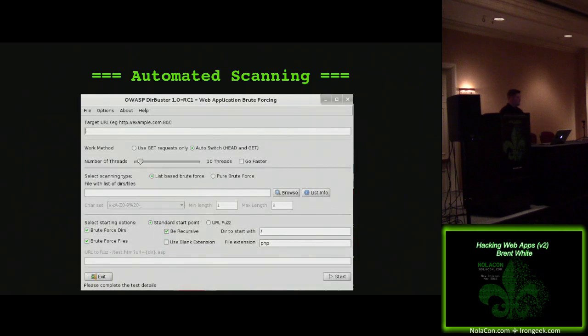If it's not some sort of framework and you're hitting a dead end and you don't really have much to go after, you can use OWASP DirBuster, the directory buster. Basically it takes very large dictionaries and does a brute force to find any files or directories that might not be linked through the application.